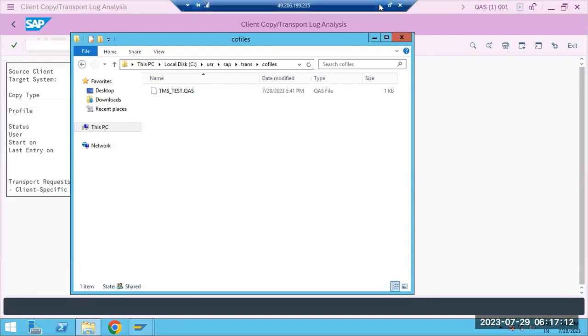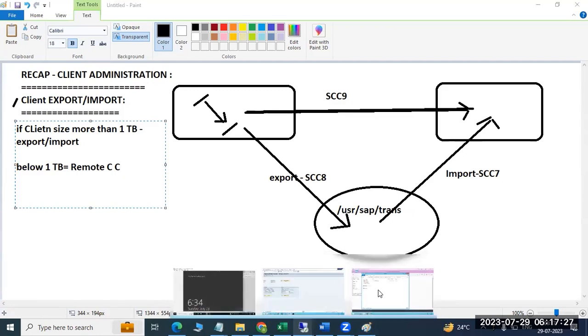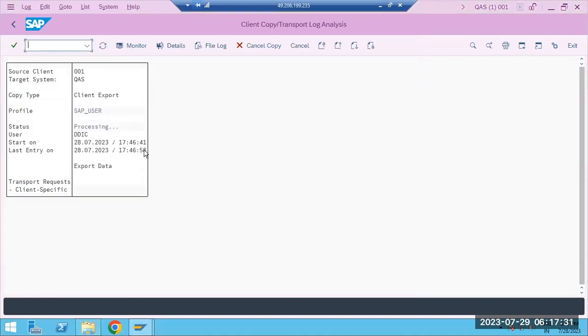Why? Because you are exporting the data using SCC8. You are exporting the data to the USR SAP trans folder at operating system level. Then after that, we are importing to the target using SCC7. You are importing the data there, right? So this is the way you are exporting and importing the data, right?